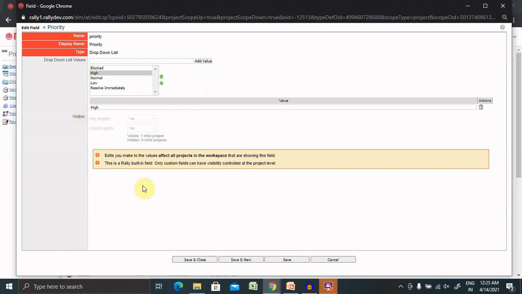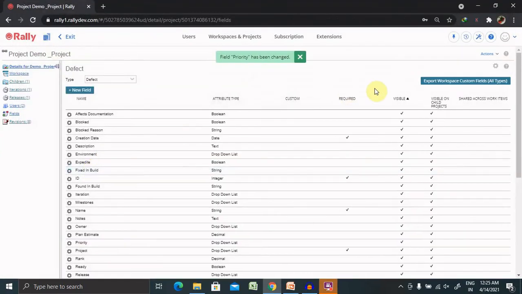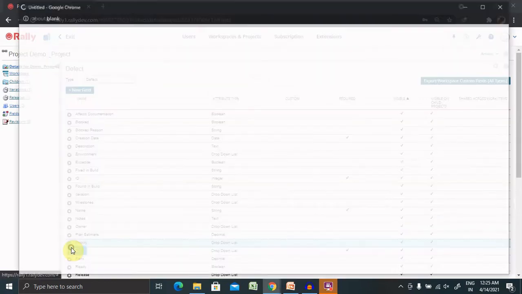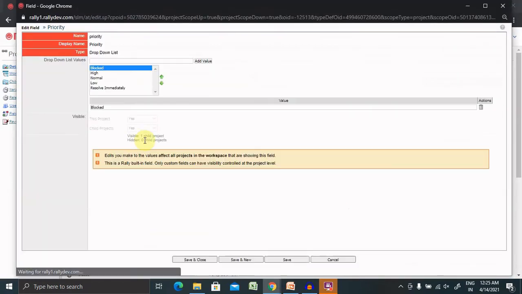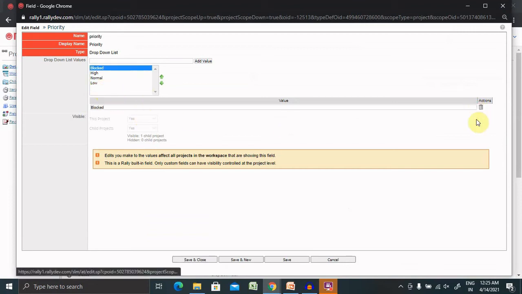After adding all these details, click on save and close, and your priority field will be saved finally. Let's check again, and you can see whatever priority we have added, the same thing is available. If you want to delete any specific priority like this one, then we can delete it simply from here.